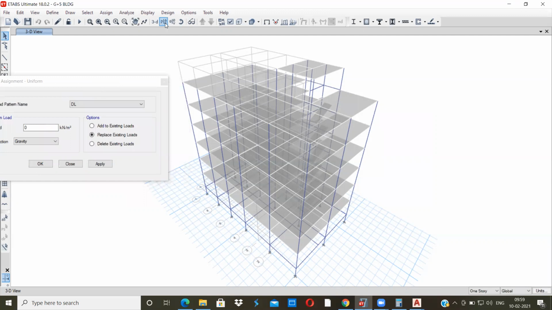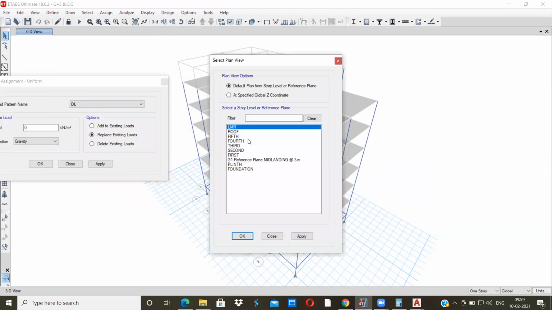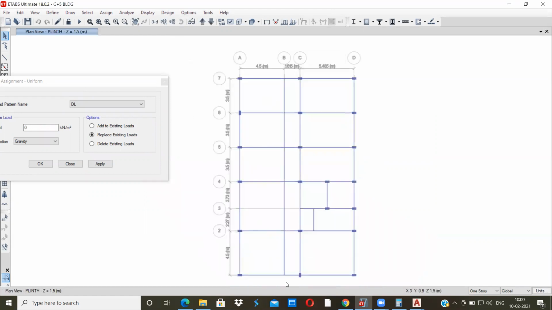So first I'll go to the plinth. I'll select the plinth plan, but in the plinth there are no slabs. You know that in the plinth there will not be any slabs. Maybe on the plinth beam there may be walls coming up. If it is a parking area, then there is no need to add any floor load or wall load because it will be open here.